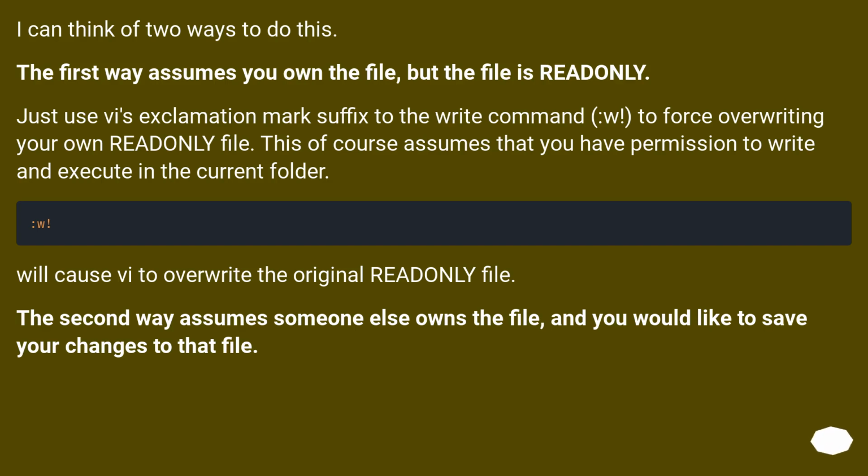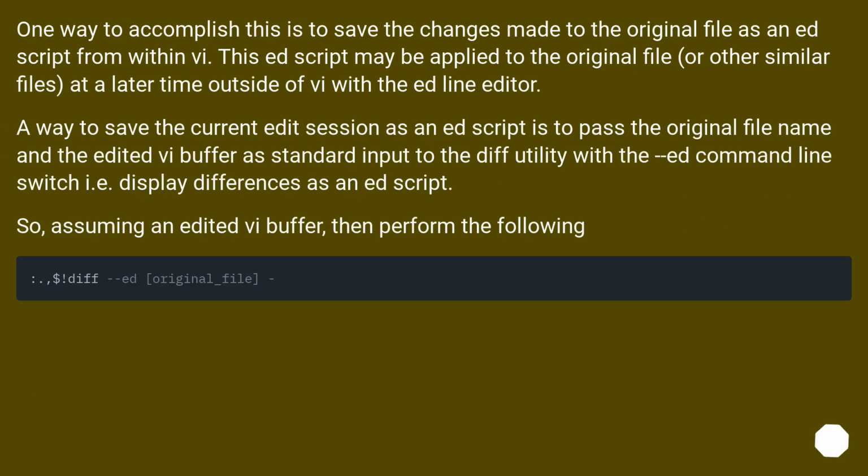The second way assumes someone else owns the file, and you would like to save your changes to that file. One way to accomplish this is to save the changes made to the original file as an ed script from within Vi. This ed script may be applied to the original file, or other similar files, at a later time outside of Vi with the ed line editor.